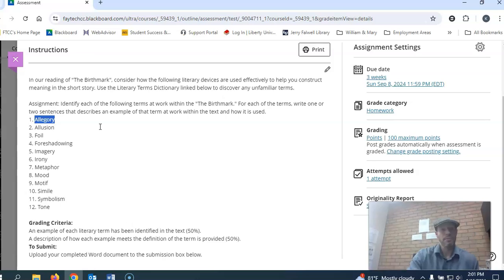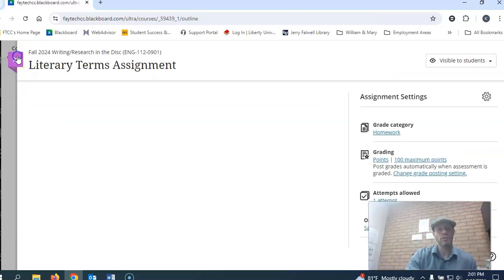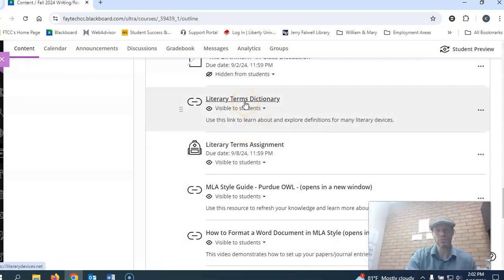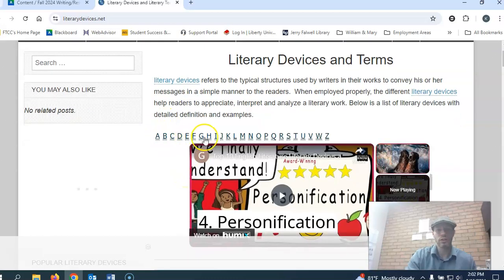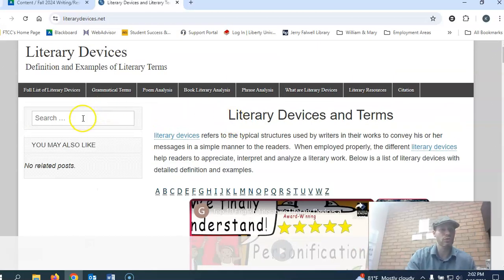Now, if you don't know what some of these words are, of course you have the whole internet at your fingertips, where you can type in those words, see their definitions, and look for examples of them. I've also given you this literary terms dictionary, so you can search for the words here, or you can use the search box, and when you find them, you'll be able to read what those terms mean and see some examples.